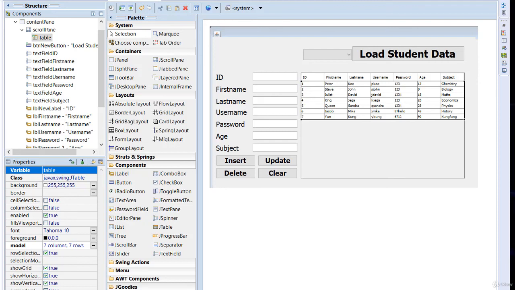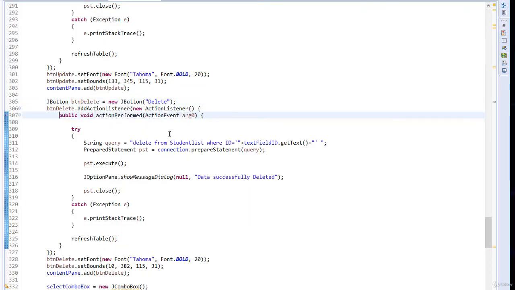Let's go ahead and double click on the delete, and we are here. We are not going to touch our code because there is nothing wrong with the code. What we need to do now is put in another confirmation dialog box, just the same way we put JOptionPane.